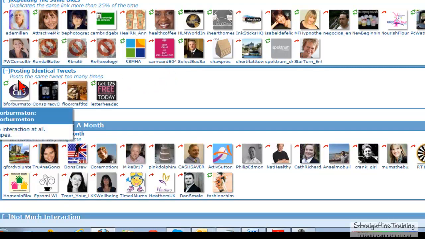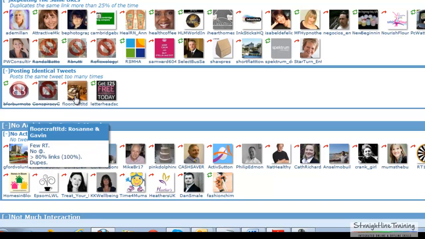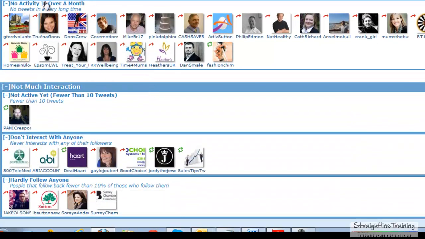We move to the next one, which posts the same tweets too many times. So it's identical. It's monotony, it's repetition. I'm not so sure that I want people who are going to take up my Twitter news feed with just the same identical tweets. So I'm just going to quickly click on those and unfollow them. Very next section, no tweets in over a month.